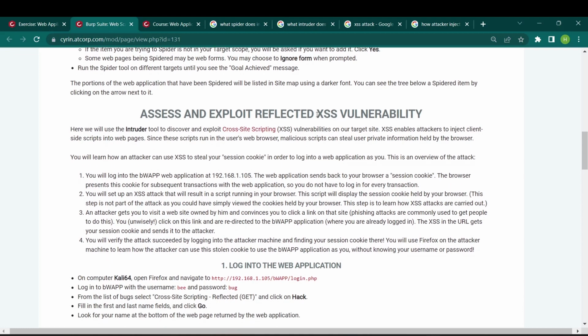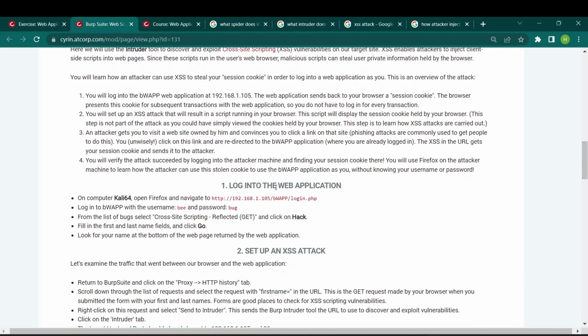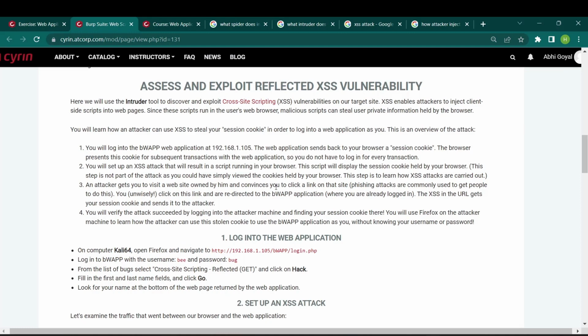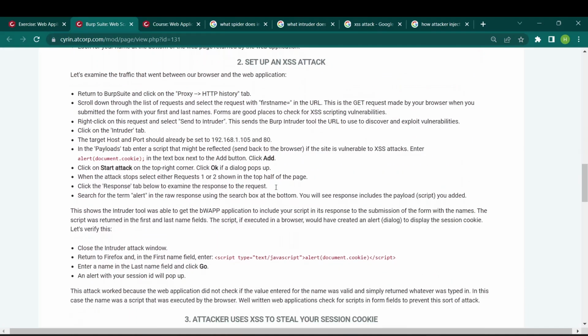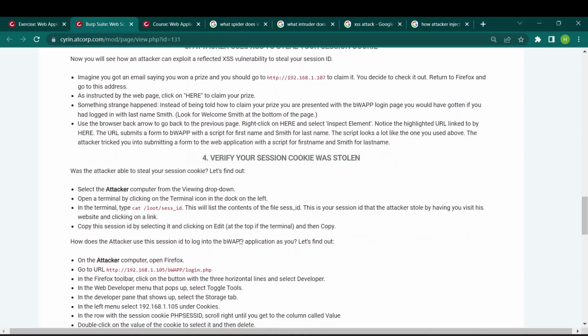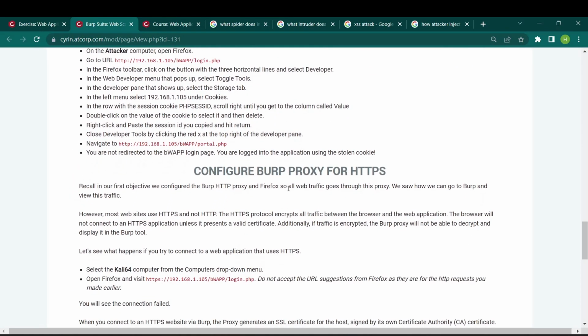Then we will exploit a cross-site scripting vulnerability. In a cross-site scripting vulnerability, the attacker can get the session cookie of a user and can log in on his behalf. And our last objective will be to configure Burp Suite for HTTPS requests.